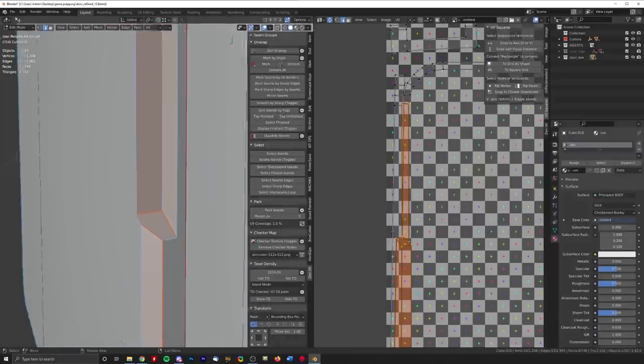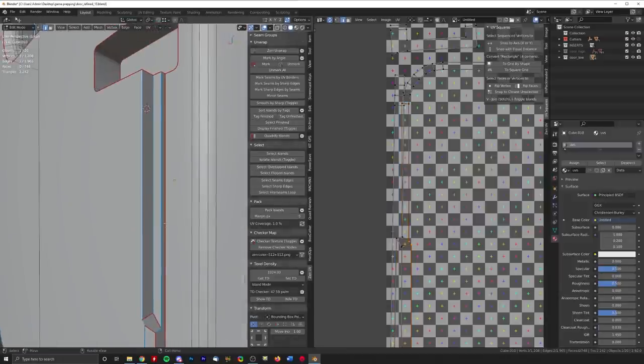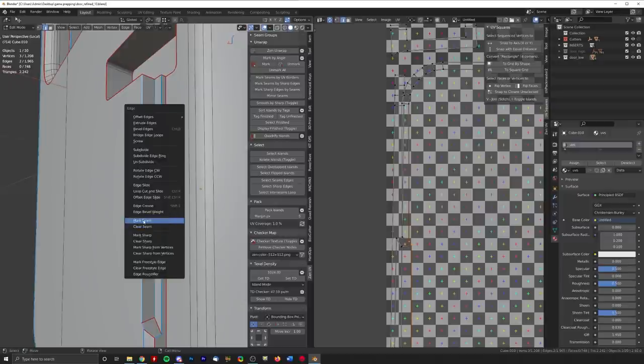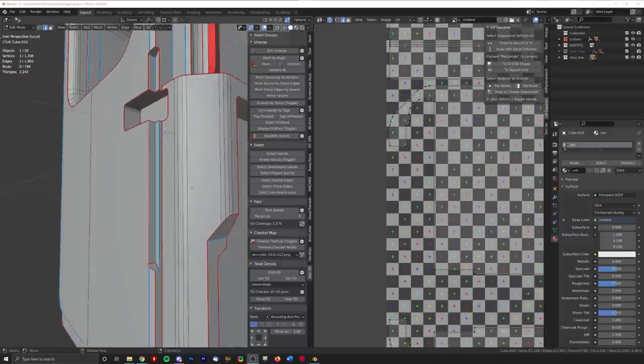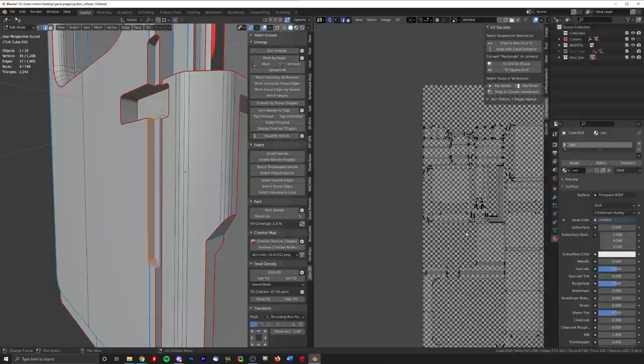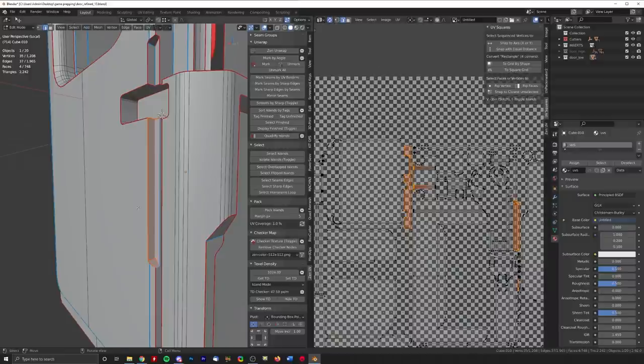And you're going to see, once again, geo issue. Well, not really a geo issue, but a seam issue. There's no seam marked here. And that should just about be everything. Maybe not quite.